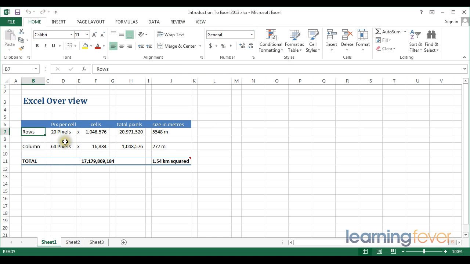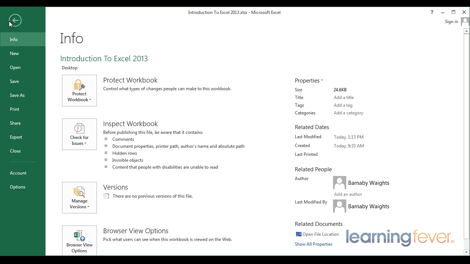There's one final tab that needs to be looked at, and that's the File tab, also known in Microsoft language as the Backstage view. The Backstage view allows us to access various file level commands such as New File, Open File, Save File, etc., and also provides a variety of information on our file.